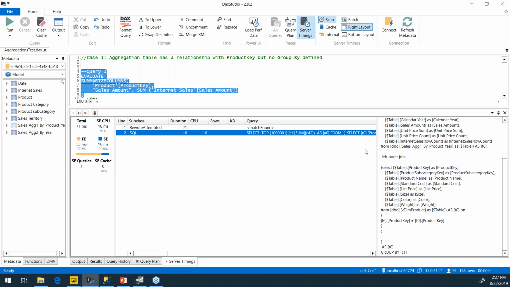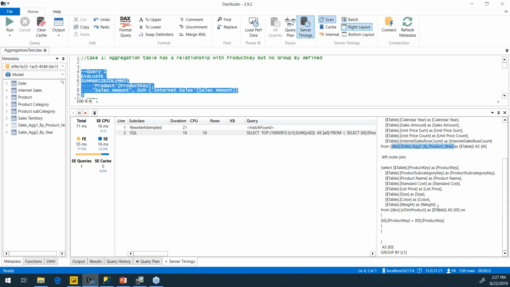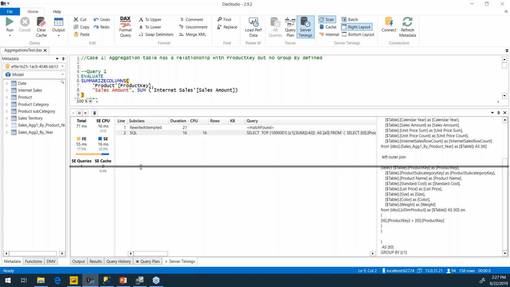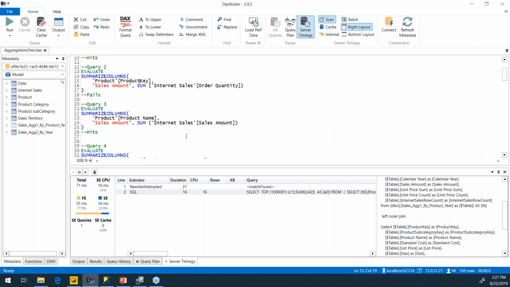And now if I look at the SQL query, I'm going to see that it's going from the sales agg table to the product table instead of the actual detail level table. So once this is working, it's great. Now it's going to work for any other property of the product also, or product category.